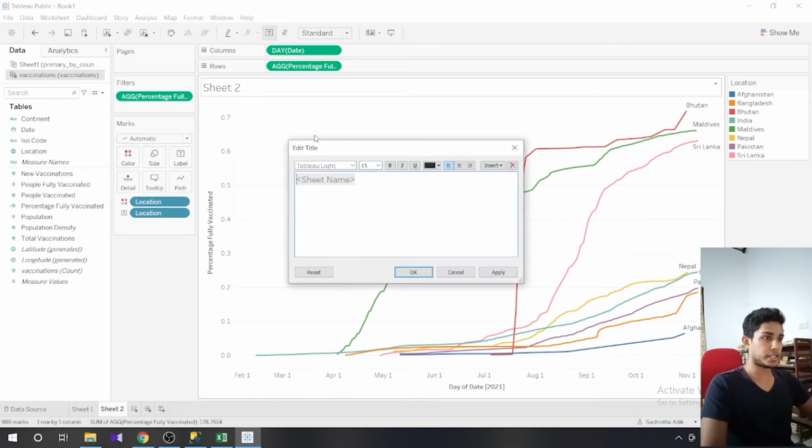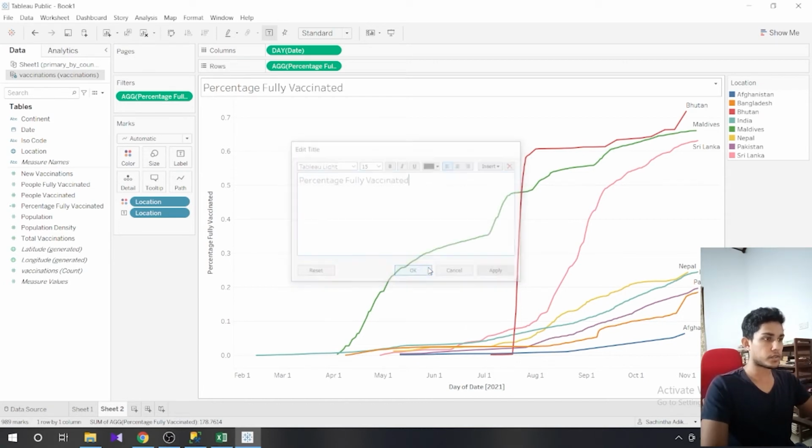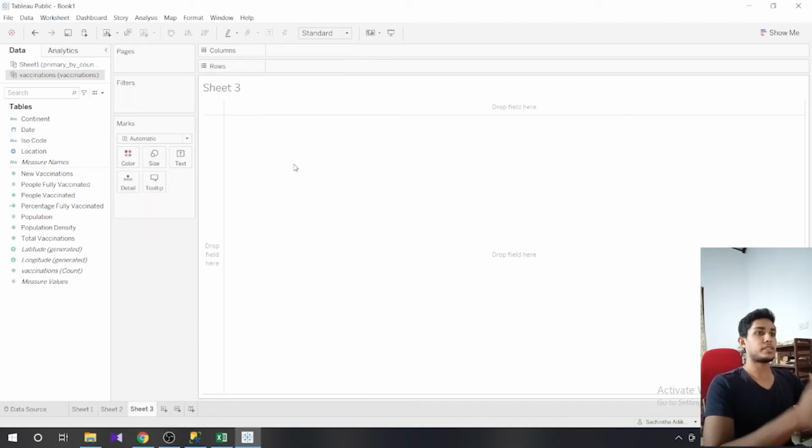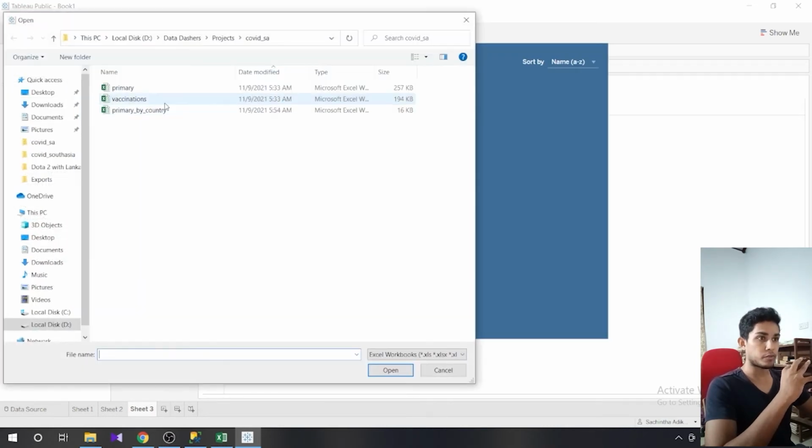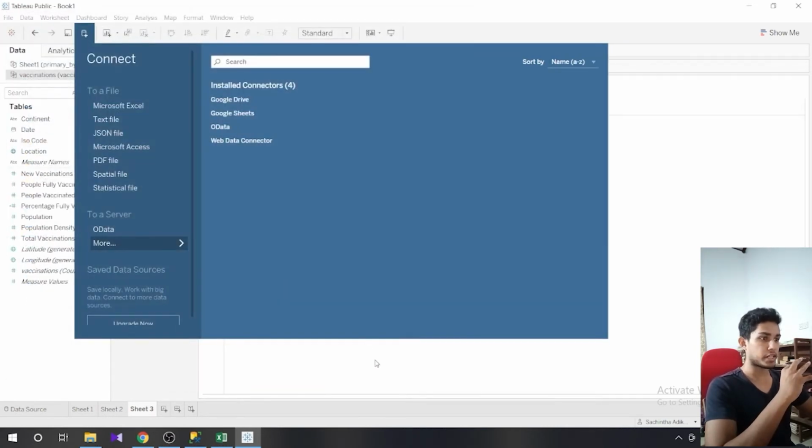Let's move on. So let's name this percentage population, let's say percentage fully vaccinated. Alright, let's move on. Next, I'd like to take the mortality rate, like how much of the cases resulted in deaths. So for that, let's take another data source, the most granular form, the primary sheet.